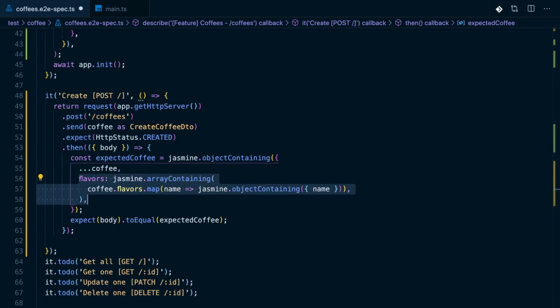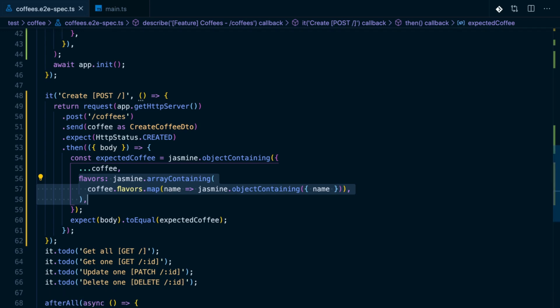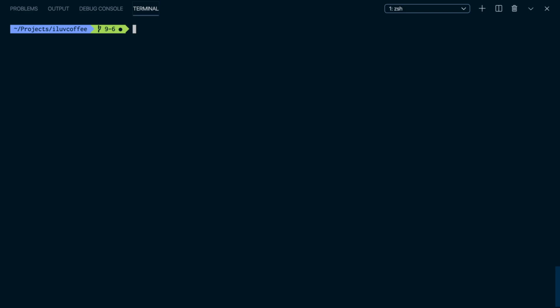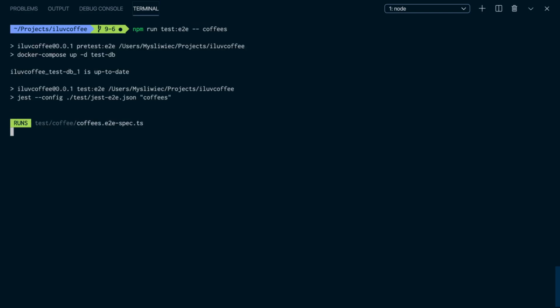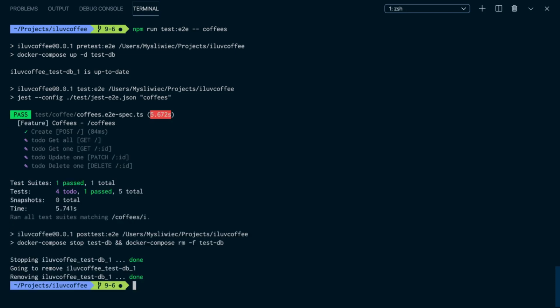In addition, we needed to transform flavors, which are an array of strings, to objects, since each flavor is an entity in our application. Alternatively, we could just create a separate file with expected static responses and DTOs to avoid putting too much repetitive logic like this in our end-to-end tests. But with all of this in place, let's fire up our terminal and run our end-to-end tests now. As we can see, the test was successful.